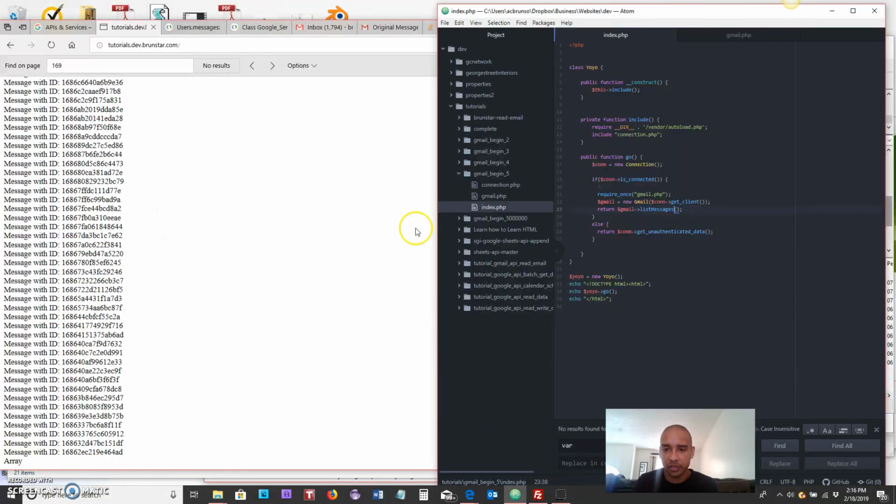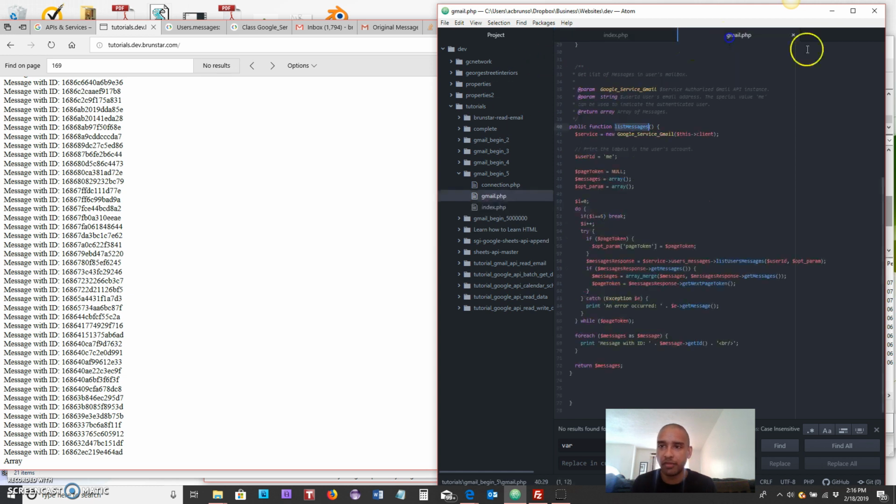The reason for that is that in my Gmail file, I'm returning messages, which is an array, and I'm not actually using that in my output. The only output is my prints right here, and that's really it. So let's take one of these messages and see what we can do as far as viewing some of the contents of that message.